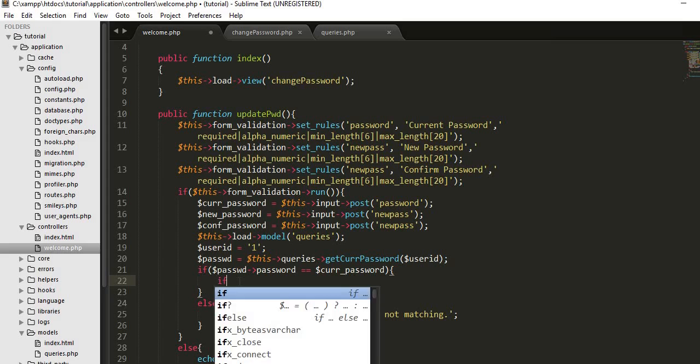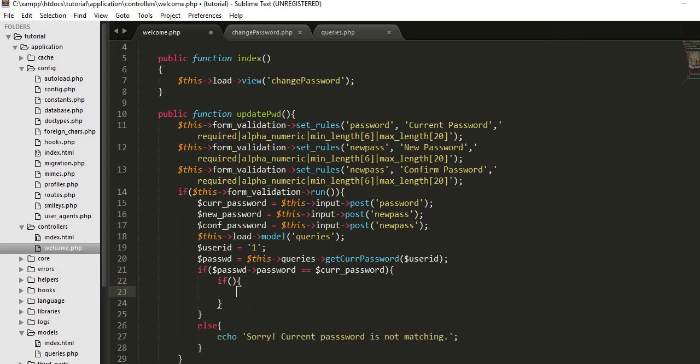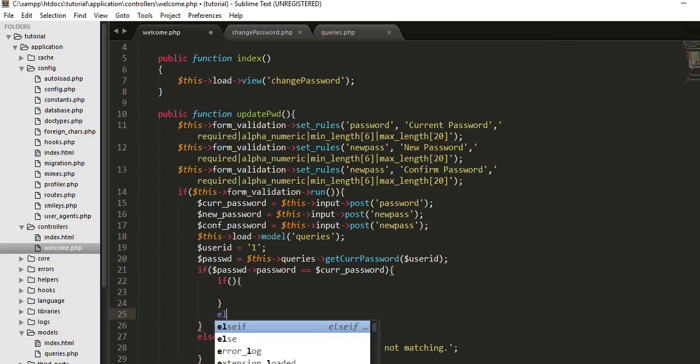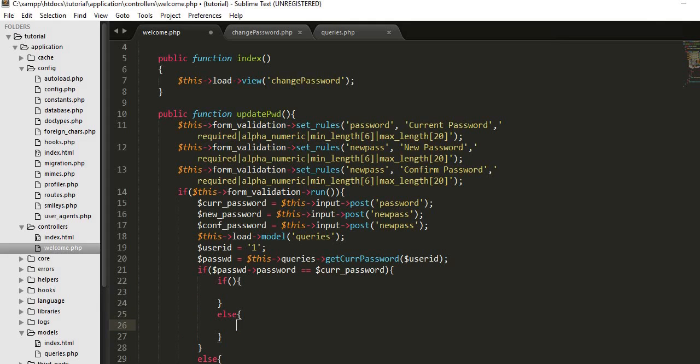After that we need to type in another if condition followed by an else. If new password, which is this.